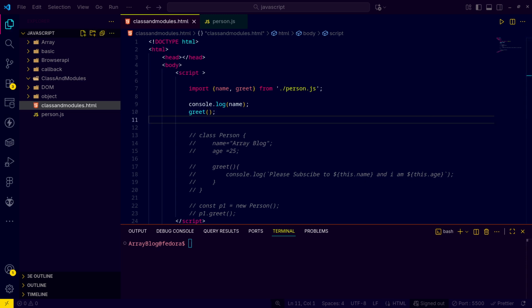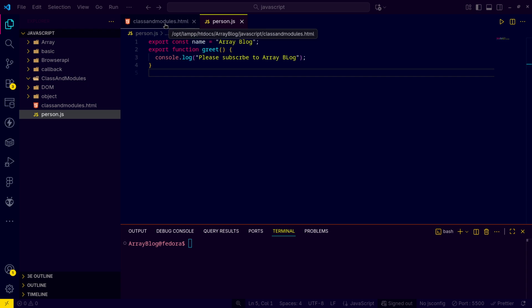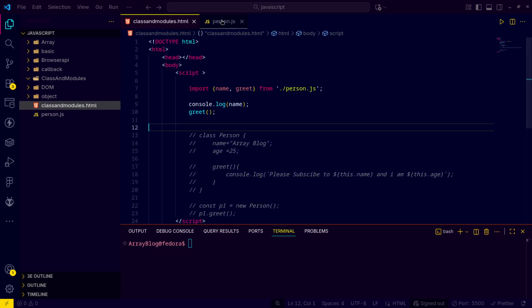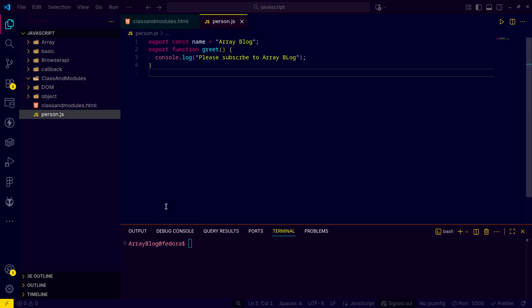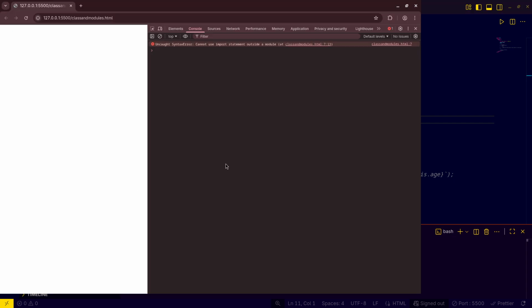So let me explain what we have done here. We have created a variable name, and we have created a greet function that we are exporting here. Basically, this feature can be used anywhere by importing it from person.js. You can write multiple features inside the person.js and you can import them like this. And we are just printing this. So let's switch to the browser and see what we get here.